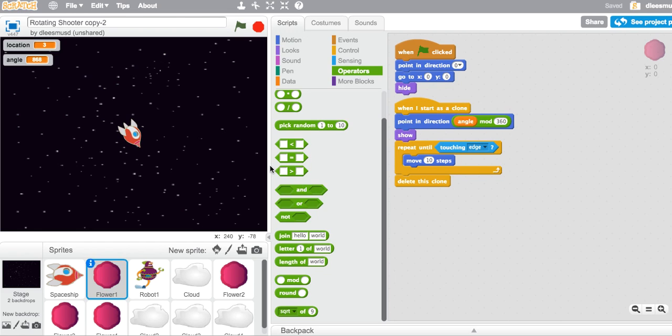So the next task is to create a block that is going to provide this function where the flowers are going to move off the screen and be removed when they hit the edge. Right? So we've already done all of the code, but now I want to introduce making blocks.